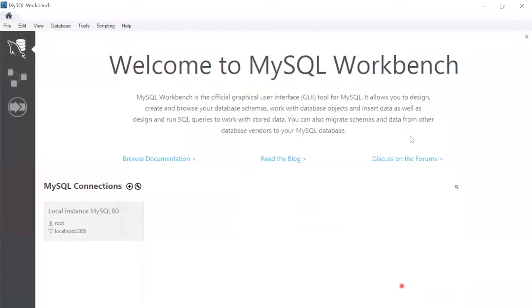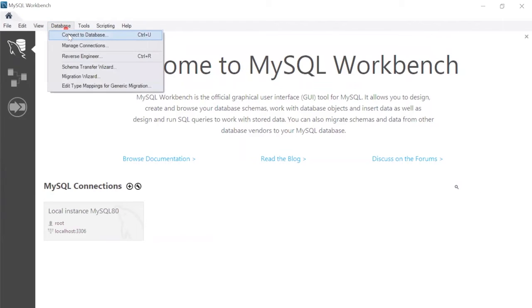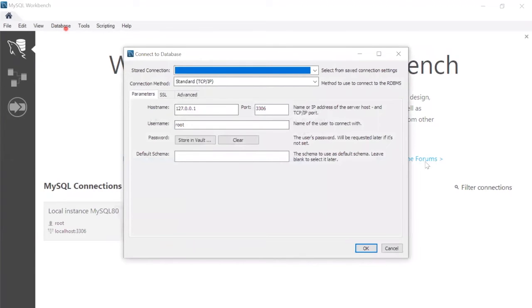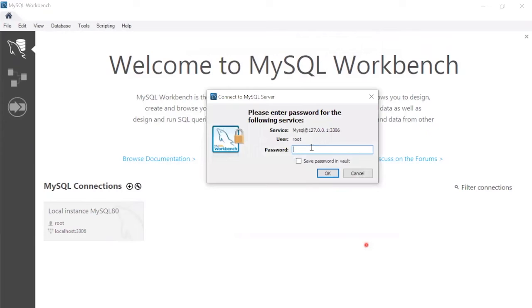Okay, so when you click on finish, the SQL Workbench should automatically open up. What you do is click on database and say connect to database. These are all the default settings, so you can leave that. Just click OK and it will connect to your database. Before you can access it, you need to enter the password that you set up. So just type in the password and click OK.